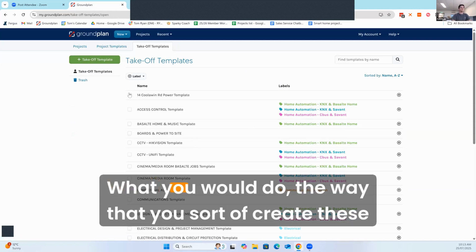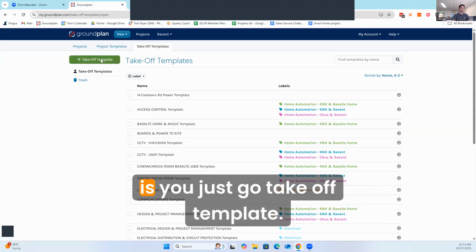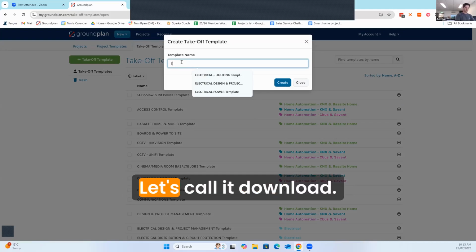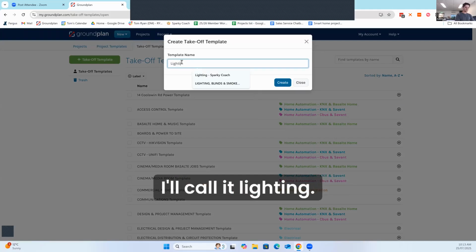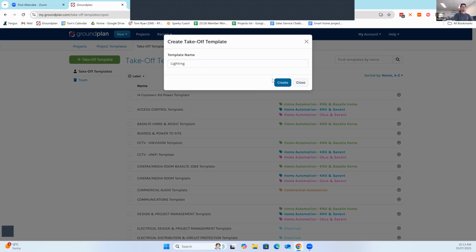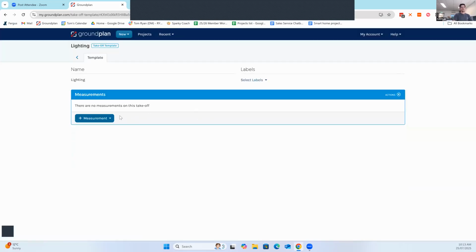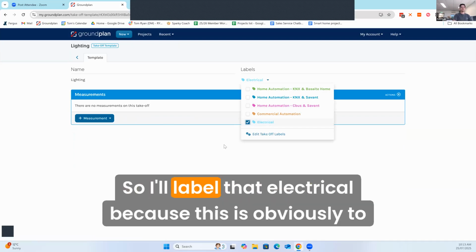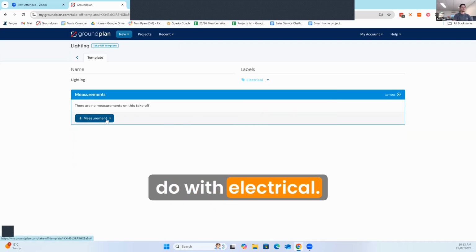So the way you create these is you just go take off template. We'll just make one up. Let's call it downlight, or I'll call it lighting. And then that'll start off as a blank template. I can label this if I want. So I'll label that electrical because this is obviously to do with electrical.